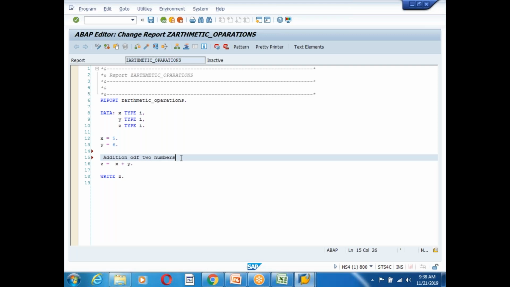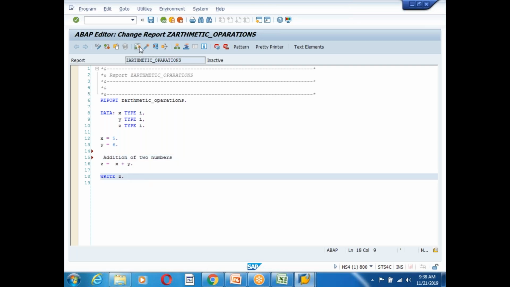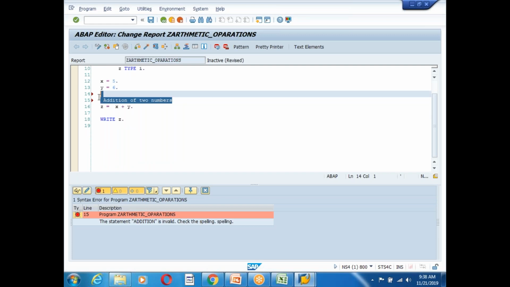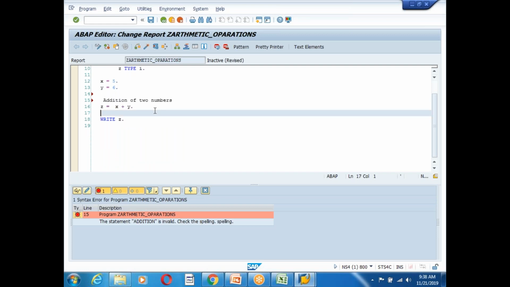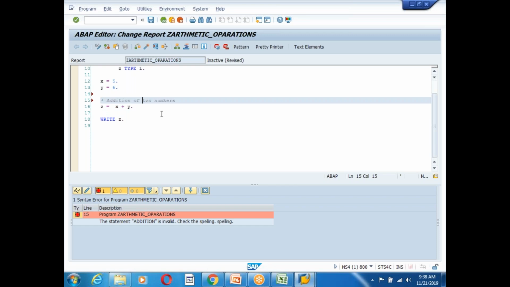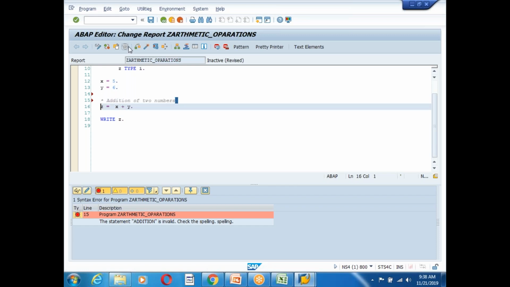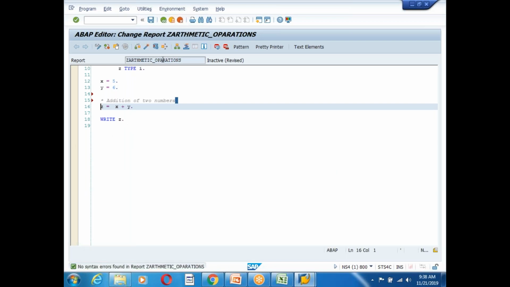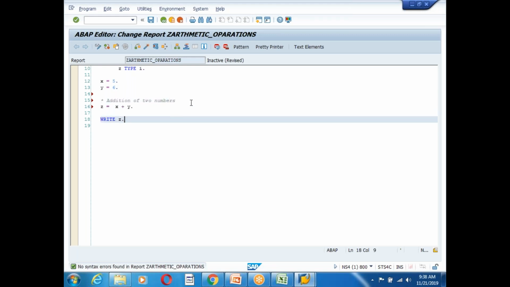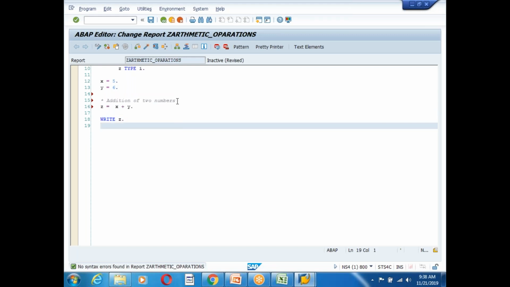Maybe I am just putting in some text, guys. I don't want to execute this code, so I put some text. It's not code. Suppose when I do the syntax check, it will give a syntax error. Why? Because it's not ABAP code; I put in some text. If you don't want to execute this text, you need to comment the code. See, I put in a comment. So SAP ABAP is not considering this as code, it's considering it as text. This is commenting of code.